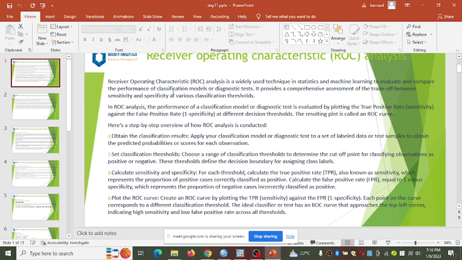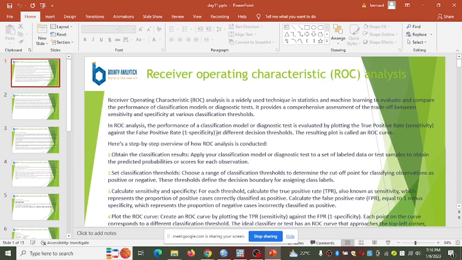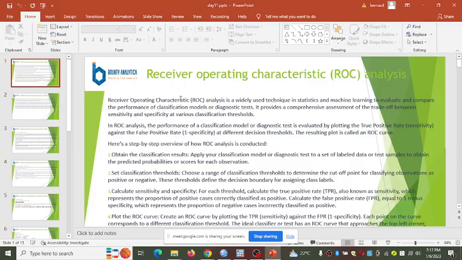I think you have downloaded the notes, the presentation for today, and you can go through the first slide as I discuss the second one before we do a practical using STATA. So ROC, if I may ask, have you ever come across ROC analysis before?